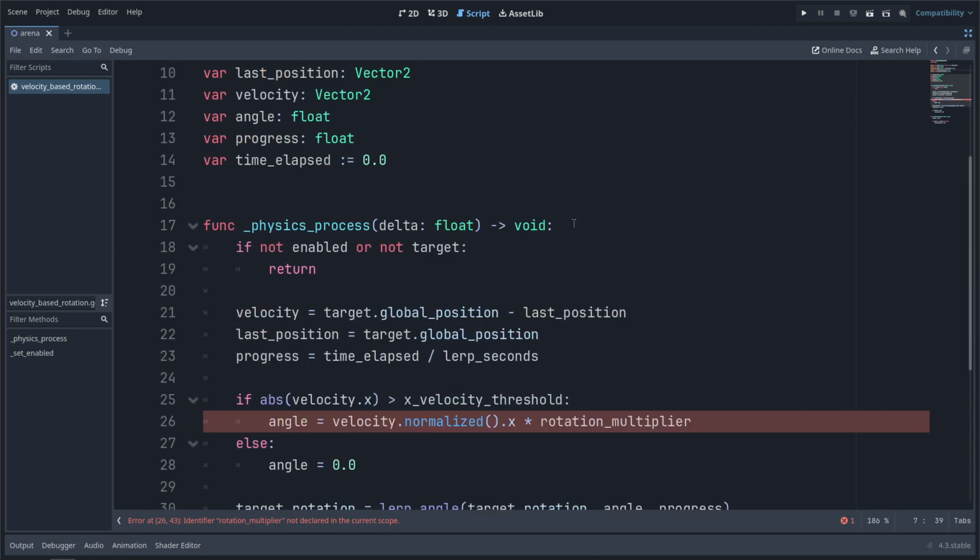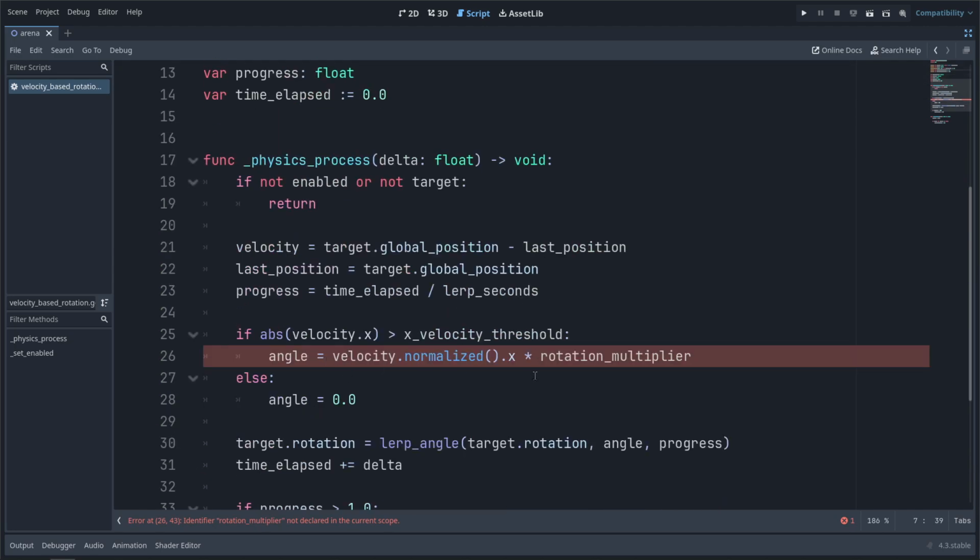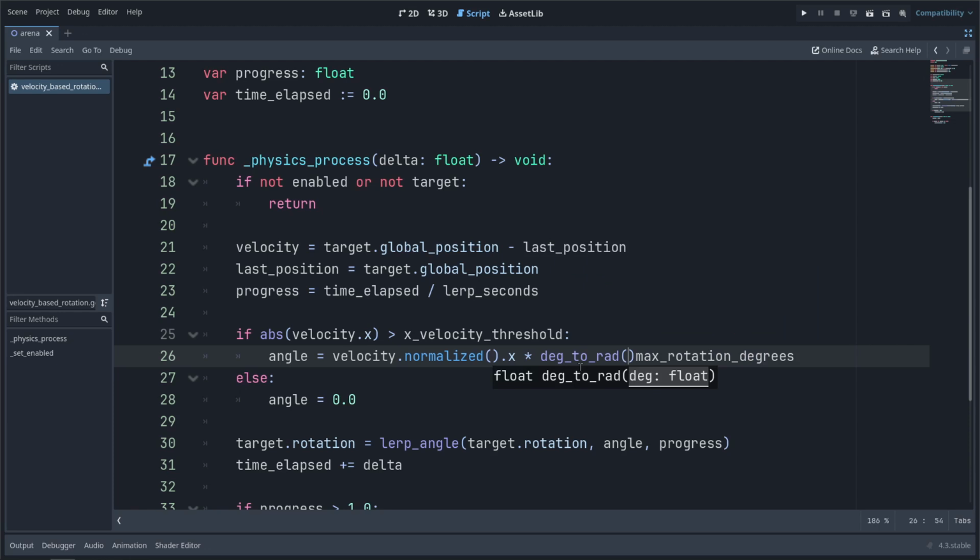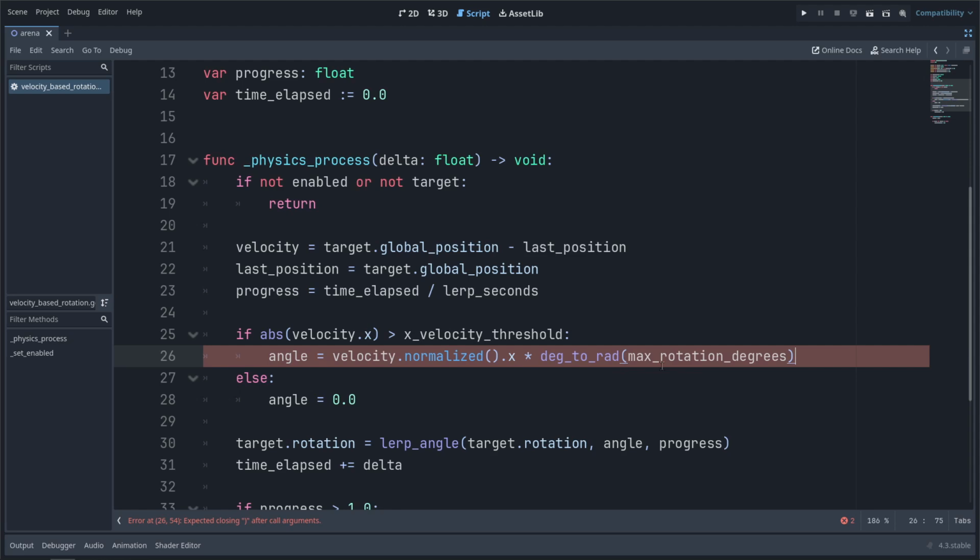And if we use degrees, we can take the normalized velocity and multiply it not with this rotation multiplier, because it doesn't really exist anymore, but with our max rotation degrees value. See, the problem with this is that it will be way too much for radians, but we can easily convert between those two. Instead of rotation degrees, you can say deg to rad, which is a method that converts between the two. So let's just convert these degrees to radians because we know that this lerp angle uses radians to do the rotation, but then we can use degrees in the editor, which makes it much easier for us.